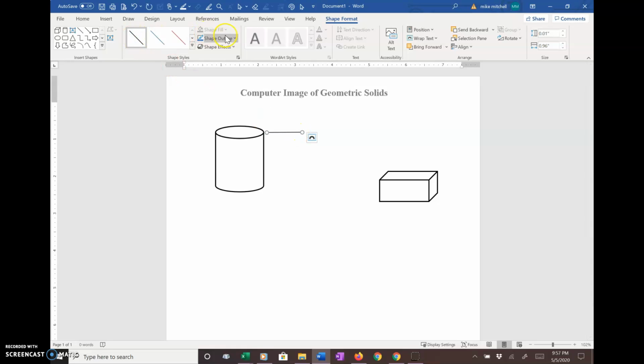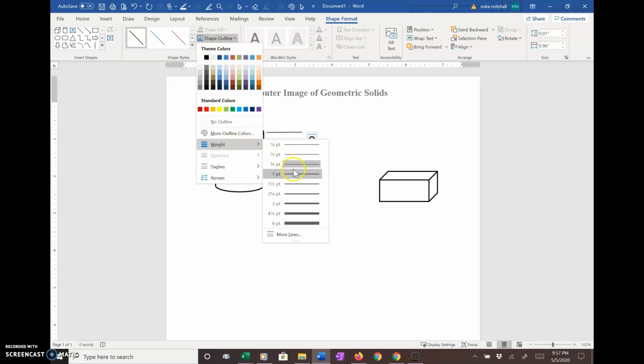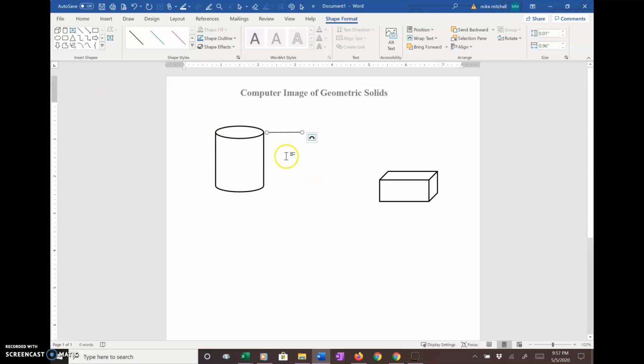Make it black. There's no fill. I want it a little thicker than that. Let's go to weight. Let's go to 1 point, get it a little bit thicker than that. That might be a little longer than we need, so let's make it a little shorter.